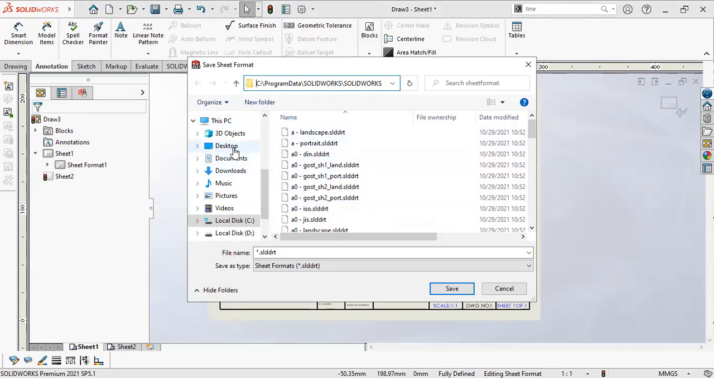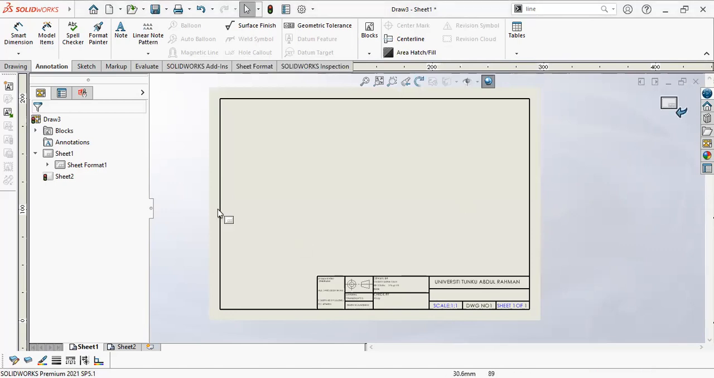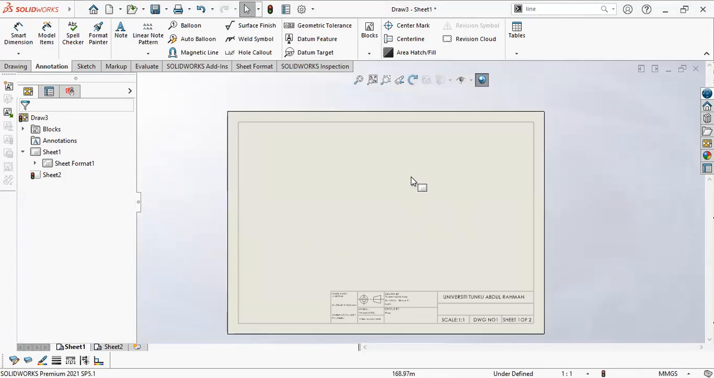So if I can, I just put it somewhere. Maybe I put it under the file here. I just put it in title blocks. Maybe I name it as a Utah title block. Save. Okay, so this is the sheet format. So click from sheet format. So it will be like this.